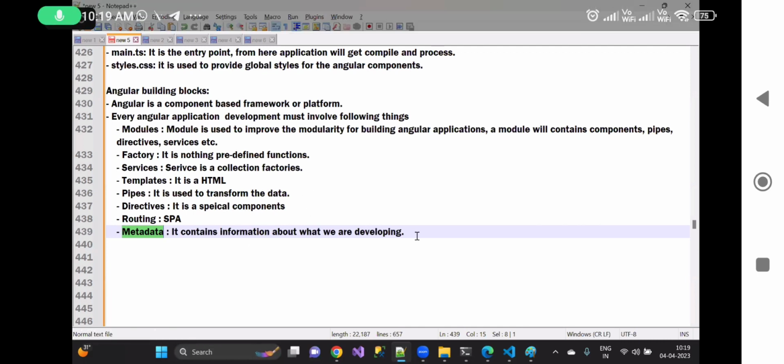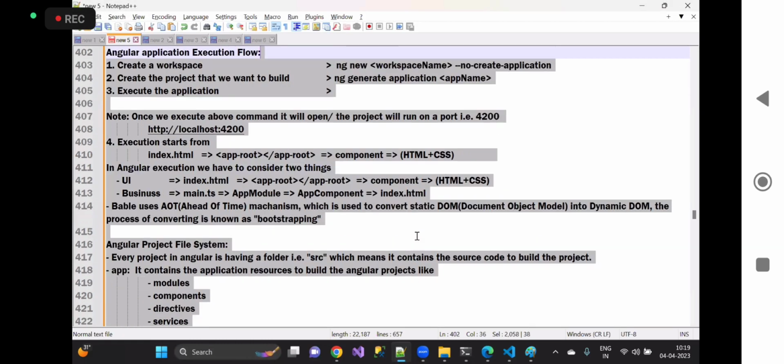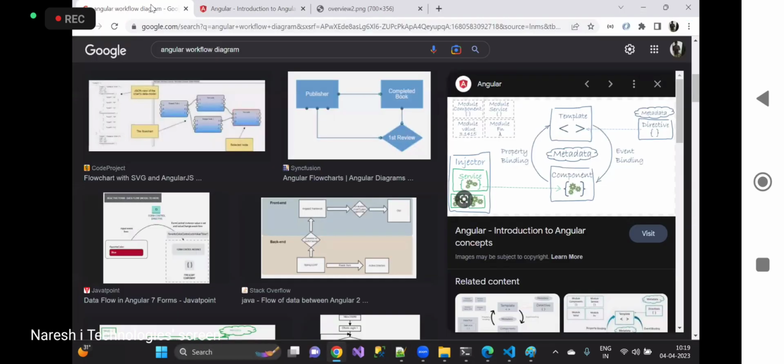So that is how it is going. This is all about the Angular intro. Whatever we have discussed yesterday and today is a complete intro only. Still if you have any doubts, you can ask me. Otherwise people can start following along.